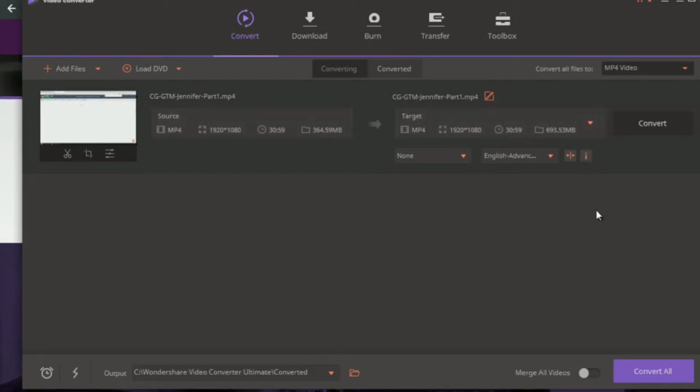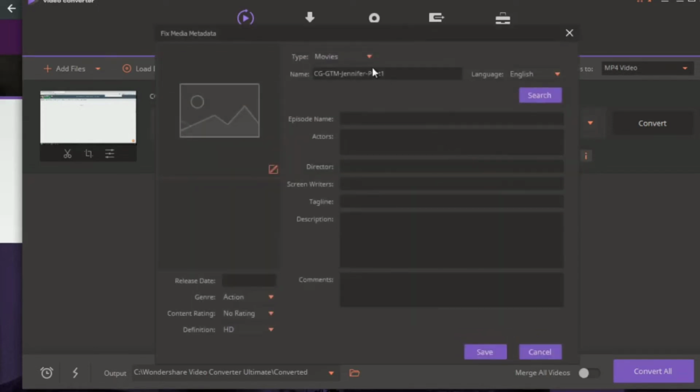Now, there's a lot of things that you can change about the video, but what we're particularly interested in is this icon right here. So click this icon or letter I here, and you're going to see that it says name, language, episode name, actors, director, screenwriter, tagline, and description and comments. So what I recommend is you try to complete this as much as you can. So episode name, actors, so that would be whoever is in the video, the director, the screenwriter, which could be you, and then the tagline.